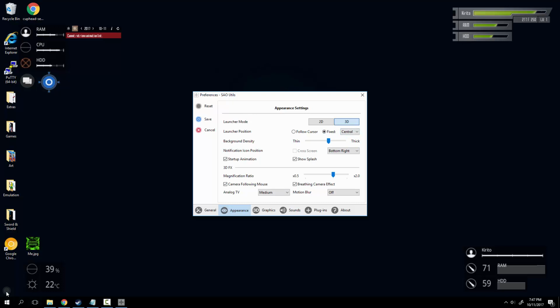Because otherwise, if I click the button down here, it would just show up down here. And that's a bit of a pain, because you can't actually interact with all of the menu when it's down here in the bottom left corner of the screen. So definitely change that to central if you want.